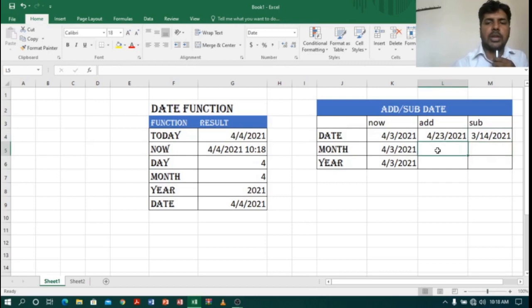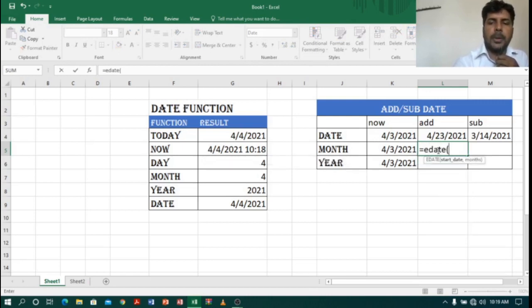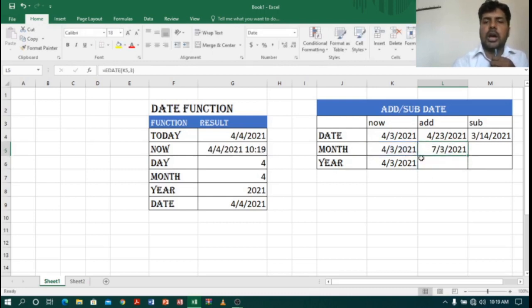To add or subtract a month, we use a function called EDATE. So let me type EDATE, open bracket. Now let us select the date, comma. If you want to add 3 months, you have to write 3. If you want to subtract 3 months, you have to write minus 3. Now I want to add 3, so I will write 3, enter. It says after 3 months, the date will be 3rd July 2021.